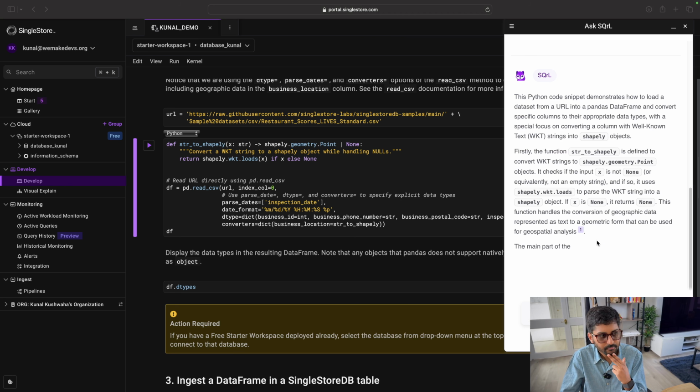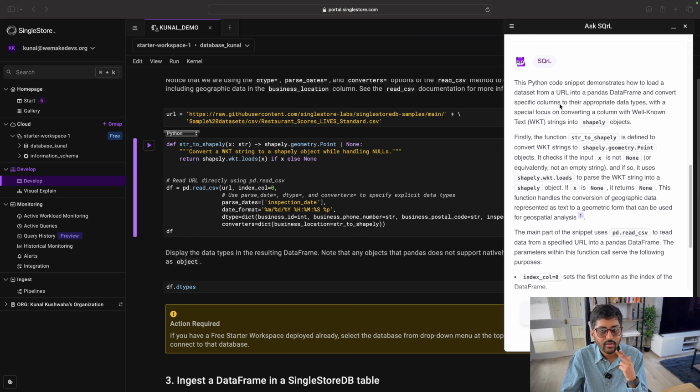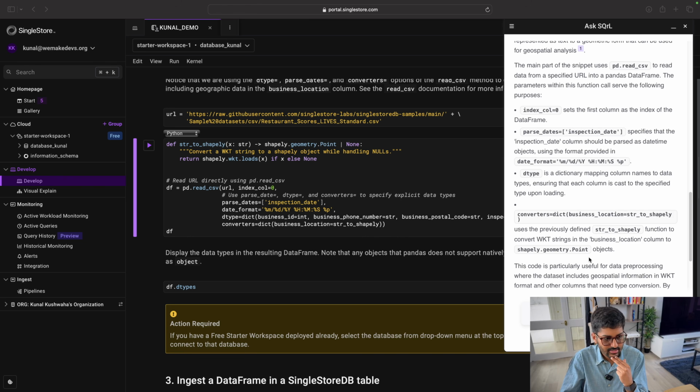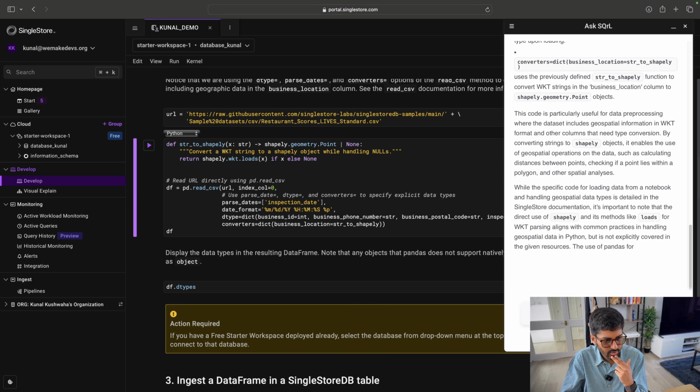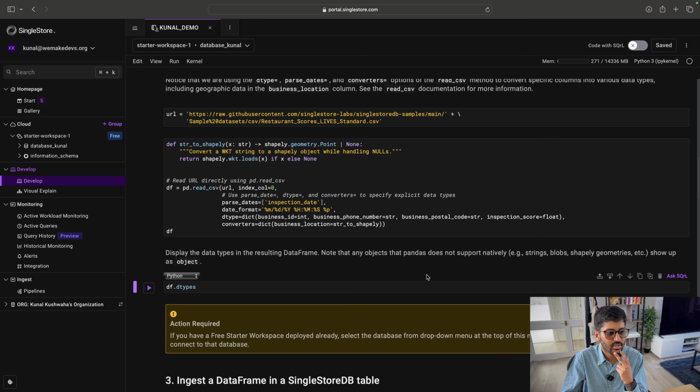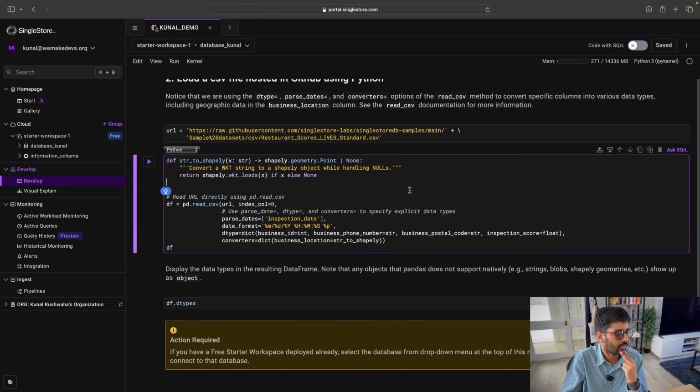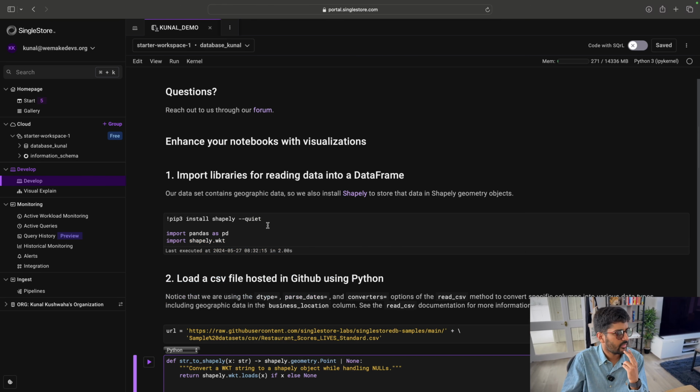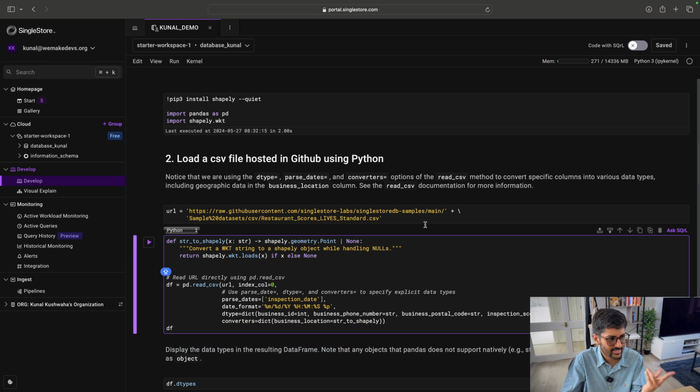And that's pretty cool. So it's telling me that this Python code snippet demonstrates how to load a data set from a URL into the pandas data frame. So I can ask it more questions around it on how to get started and other things. And it's also giving me the sources, as you can see over here. So that's the other thing I wanted to mention, which is pretty cool that you get when working with notebooks in SingleStore.